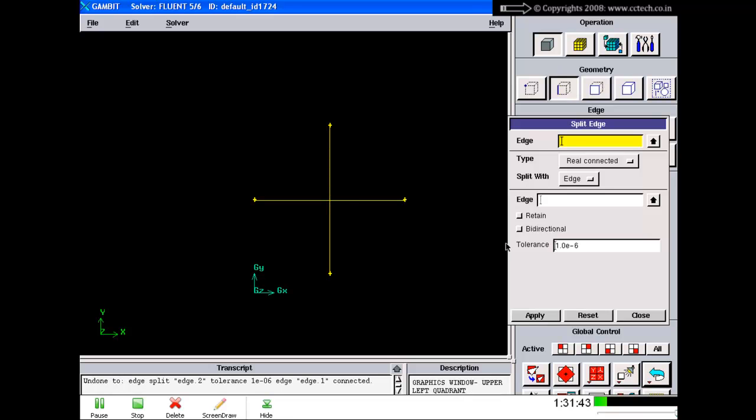So it is split into two edges using that particular edge. Now if I want to retain that particular edge which I have used as a split tool, I can always retain it. So this edge I want to split with this edge. I don't want to delete this edge because I might use it for some other operation. So I will say retain and apply. Again what it has done is, this edge is divided into two edges. One is this, another is this. The split tool which you have used is retained, so that is not deleted. That is what a retain operation does.